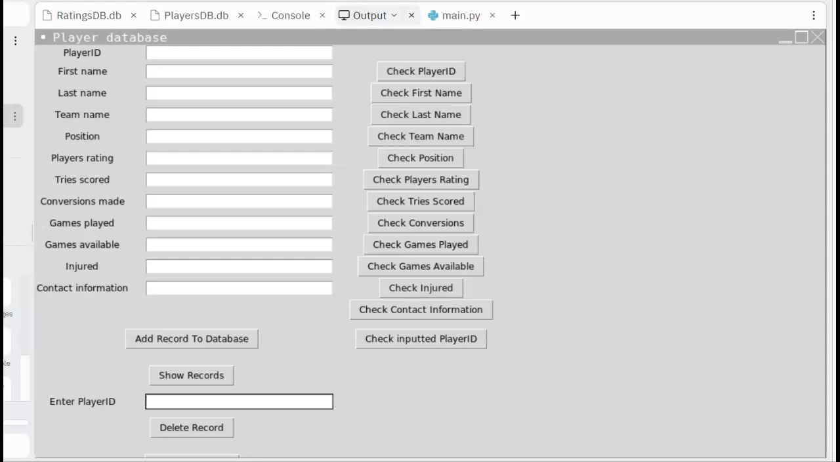Here is my second PlayDB GUI testing video. So first we're going to try adding records to a play database. So say I'm creating a new player.